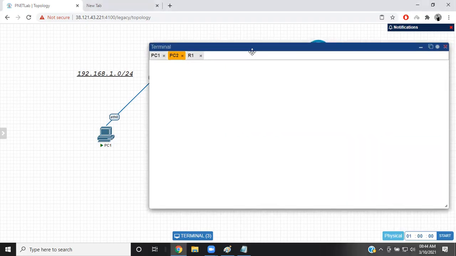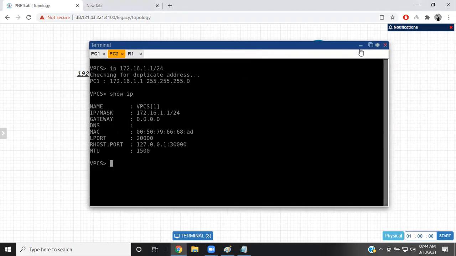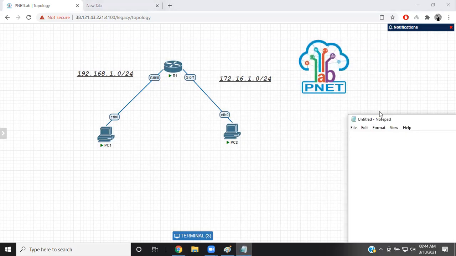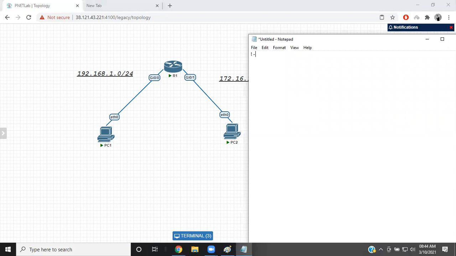Now I have to configure my router 1. Which command do we have to fire here? First is enable, config t. If you want to change your host name, change it then. Interface g0/0, then IP address. I'm using .10.